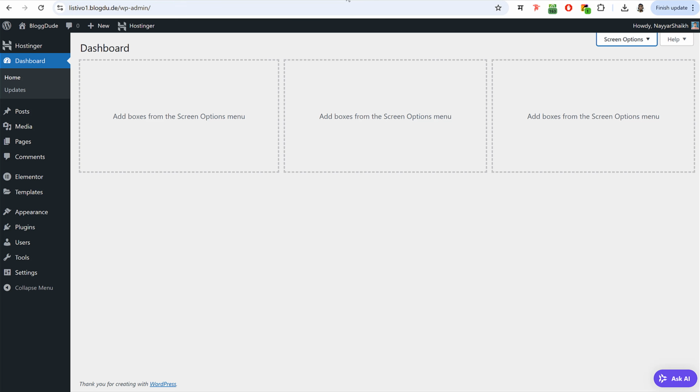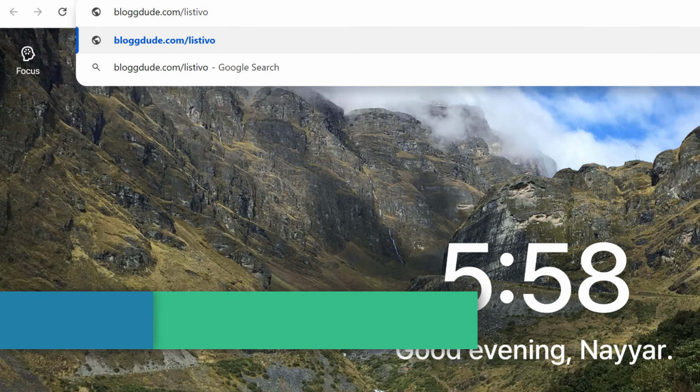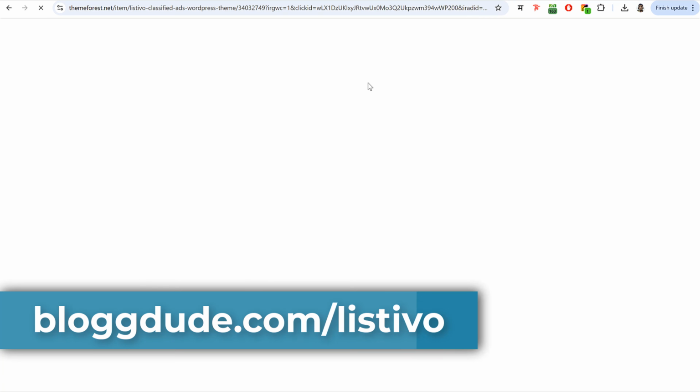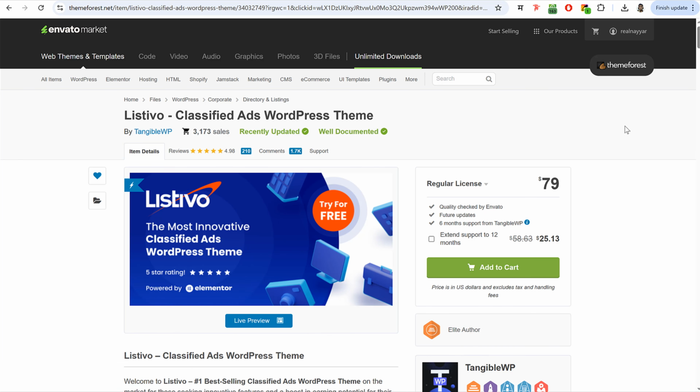To download this theme, again, open a new tab. This time type in blogdude.com/Listivo. In fact, this link is also given to you in the video description below, so you can click on that link. Now this is the theme that we need to install, Listivo classified ads WordPress theme.